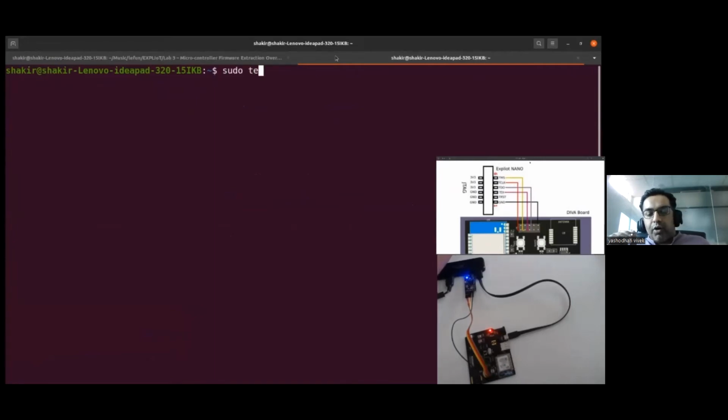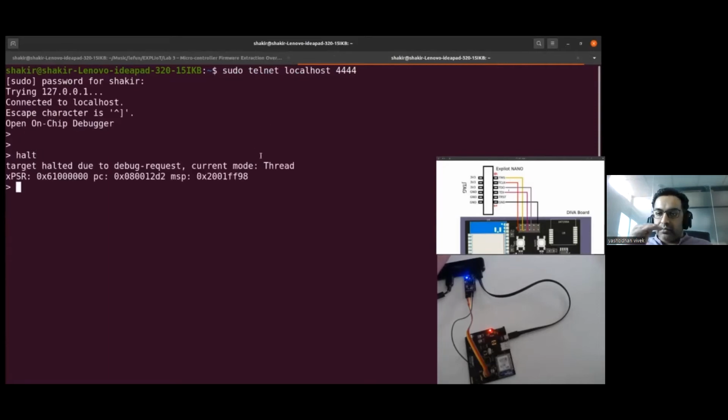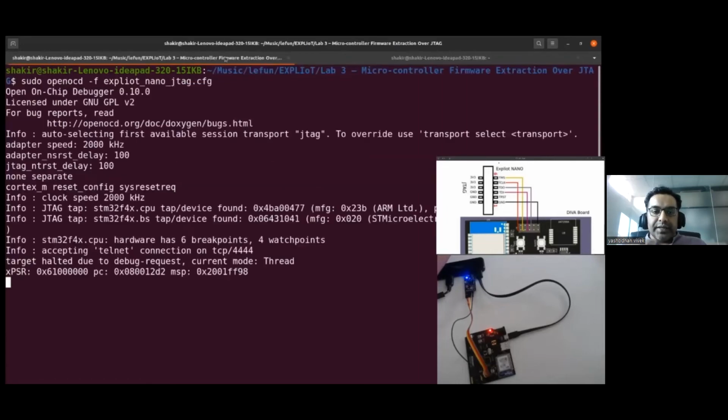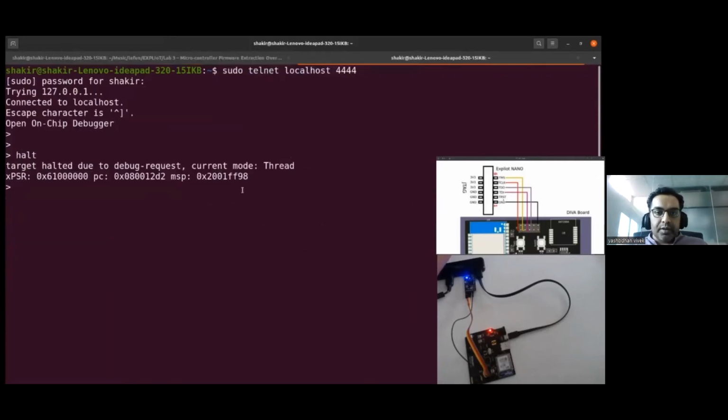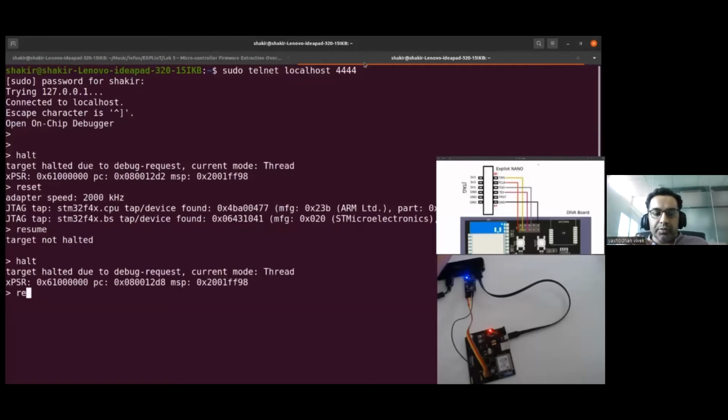Now, for debugging, we'll use telnet, creating a localhost on a telnet port, from which we are going to send the halt and resume commands. Basically, we are going to do single stepping. You can see some details about the program counter and the MSP. Once we are done, you can do a reset after halt. Let's resume it. Once again, halt and then resume.